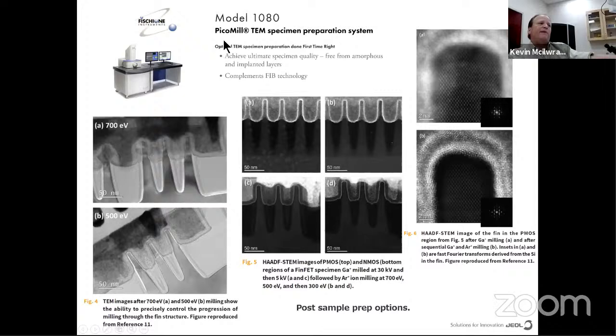Fischione and I did this paper where we used their Pico and Nano mills. First we looked at a FIB sample, and you can see this upper image is very hazy. There's a lot of amorphous damage, but we still see the resolution, right? Down here, after broad beam or focused beam ion milling, we can see a much clearer representation of the image, right?